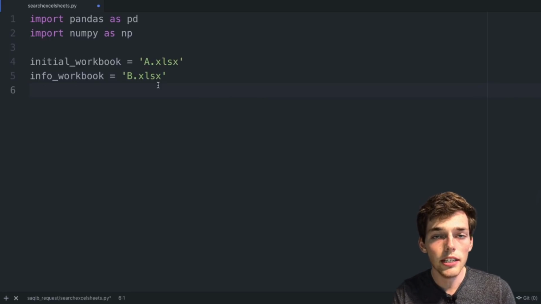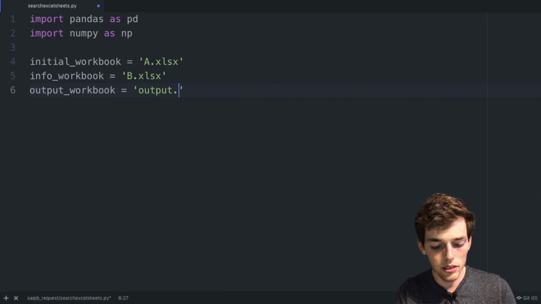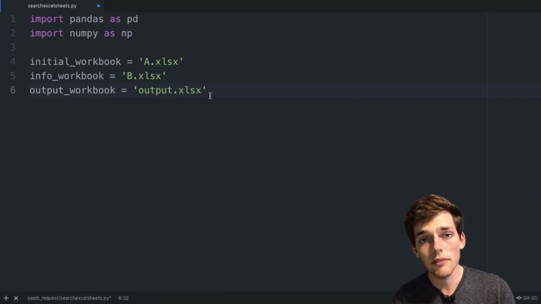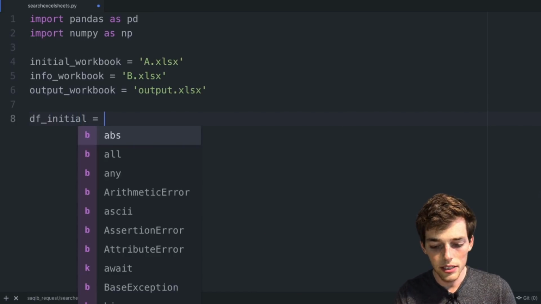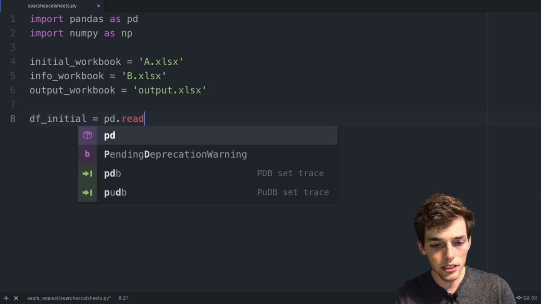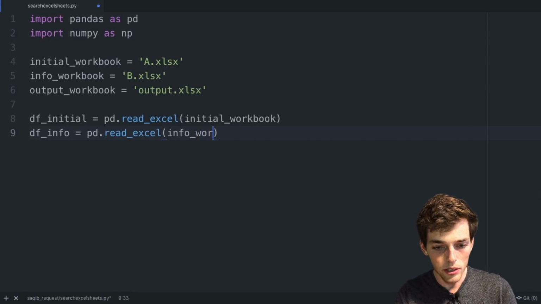And then we want to create a name for our output workbook. We'll say output workbook is equal to output.xlsx. Now we need to convert these to data frames. So we'll say df_initial is equal to pd.read_excel, and then we'll pass in the first workbook, initial workbook. We'll do the same thing with the information one. So df_info is equal to pd.read_excel and then info workbook.